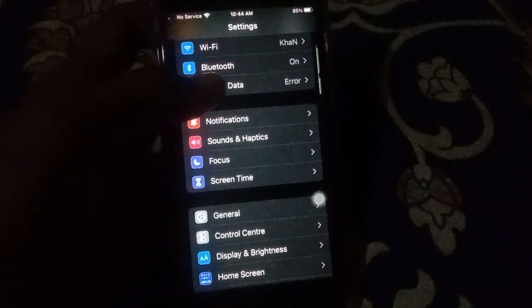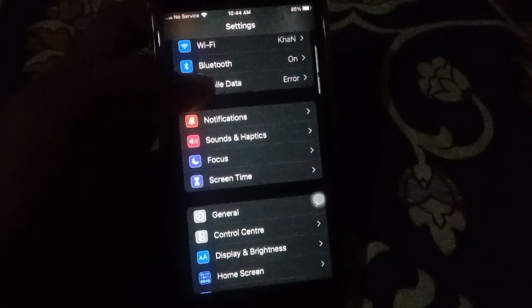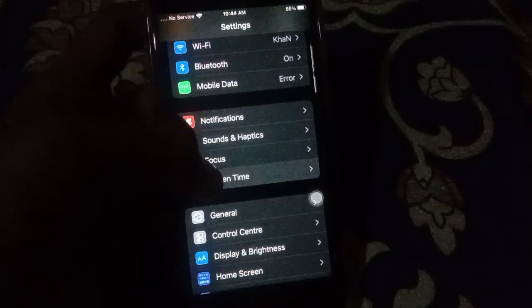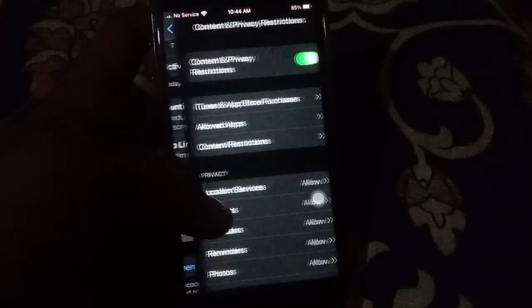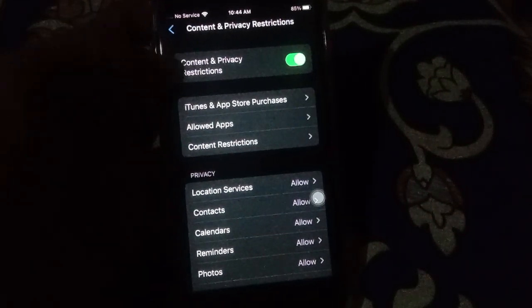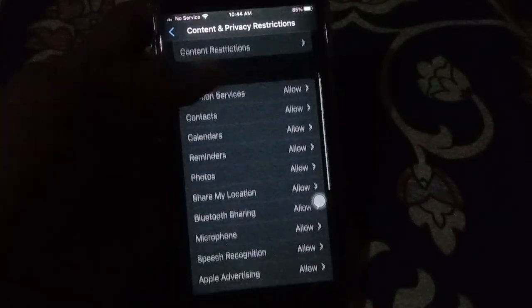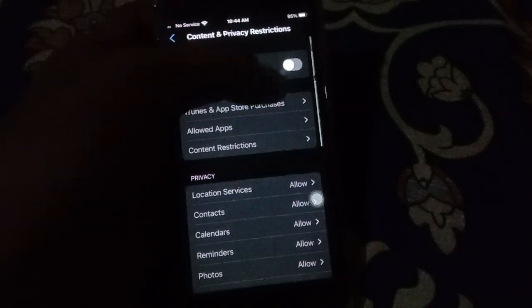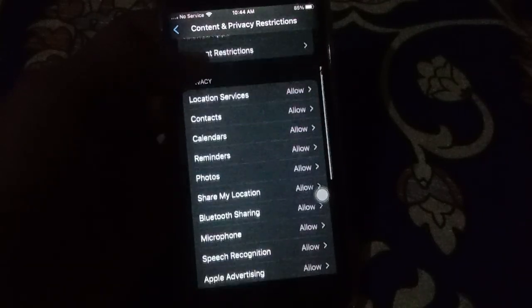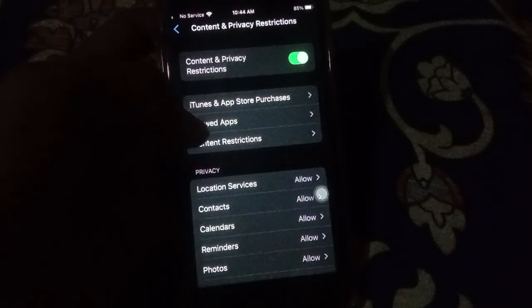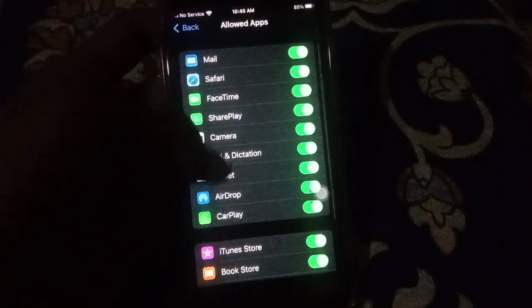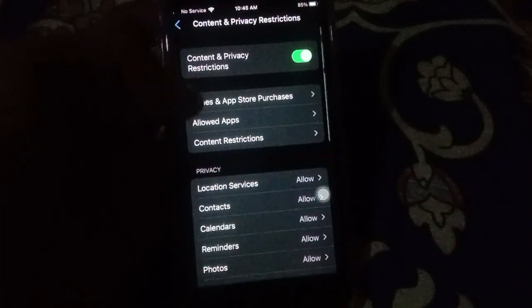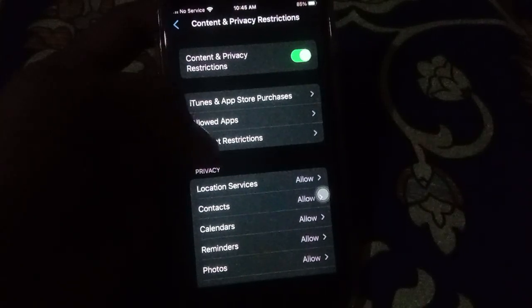Otherwise, open the Settings again and click on Screen Time, then scroll up and click on Content and Privacy Restrictions. If Content and Privacy is off, it will not work, so you turn it on and then this function will work 100%. Then click on Allowed Apps and allow all apps, then go back, click on Content Restrictions, then click on Apps, and you must allow all apps and your problem will be fixed.